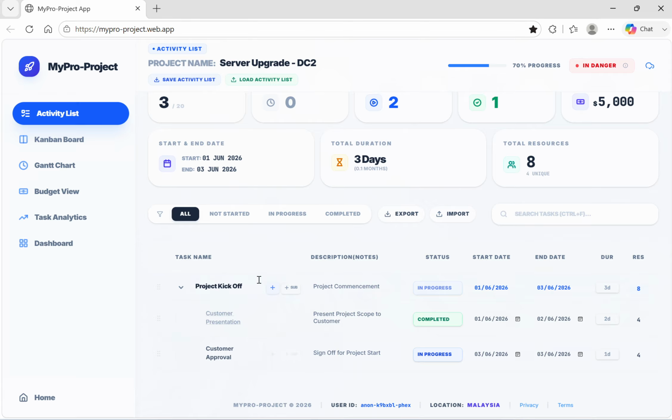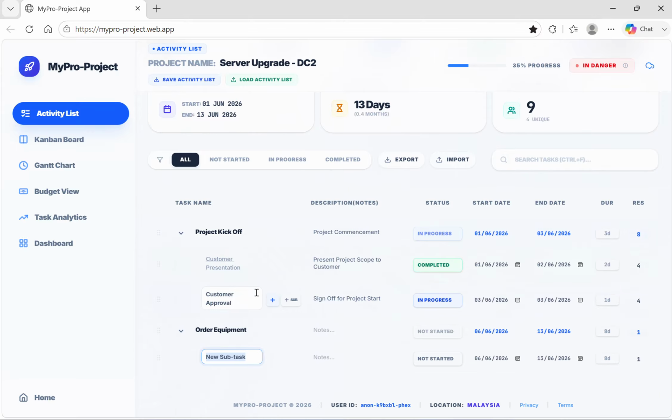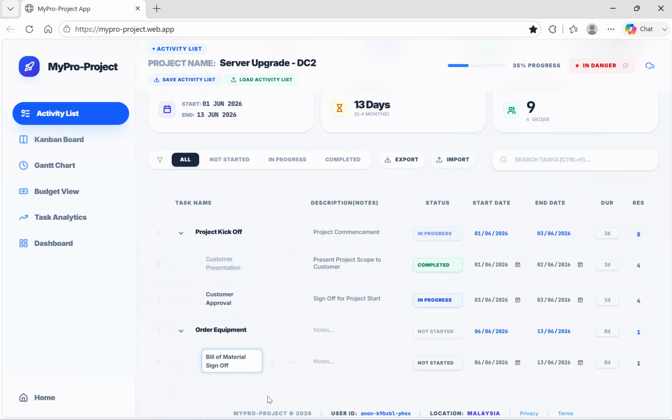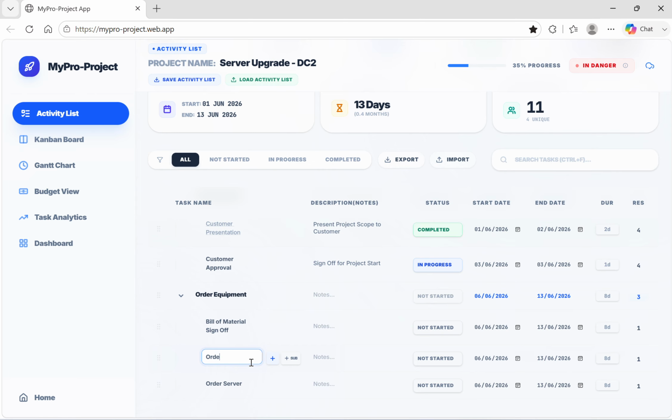Let's say now, let me create another one. Order equipment. Then I create a subtask and I say bill of material sign off. And I realize, okay, I need to order some stuff. I say order server. I say another one. Order network equipment.